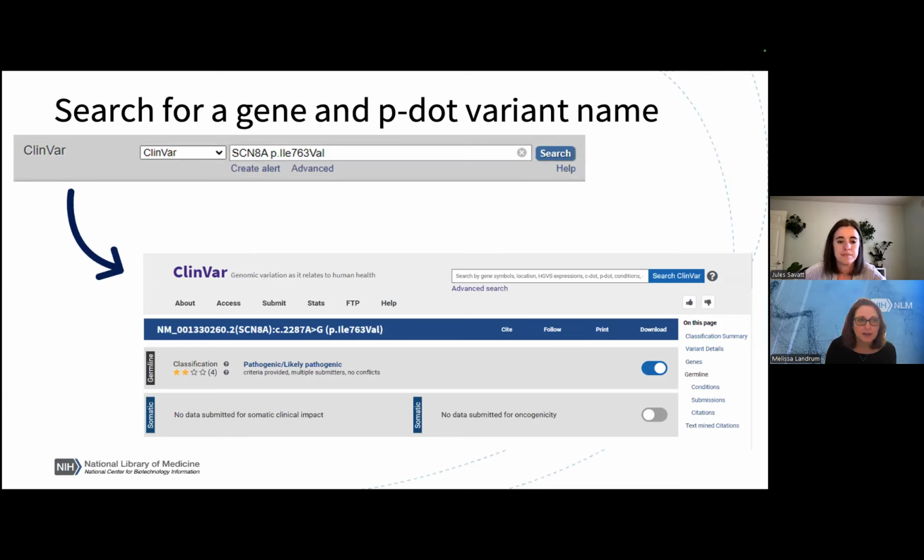name. So here we're looking at SCN8A and the PDOT name. If you're starting from an article or something that only mentions the PDOT name, or if your lab report only has that, that's useful too. In this case, it also only gives you one variant back, so it's very specific. But if you ever have the choice between searching on the CDOT or the PDOT, you should use the CDOT because it's a more specific name for the variant.